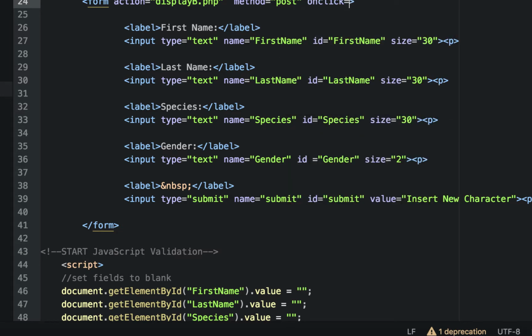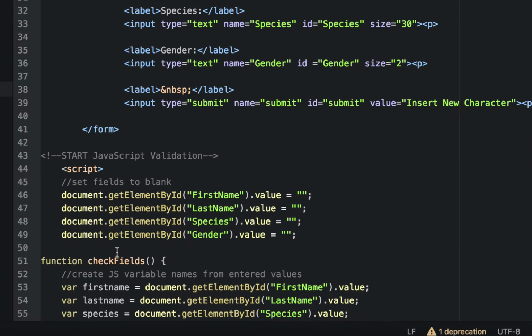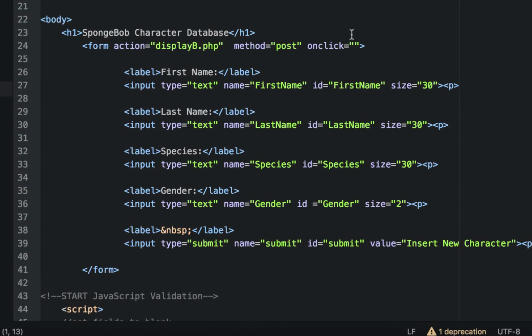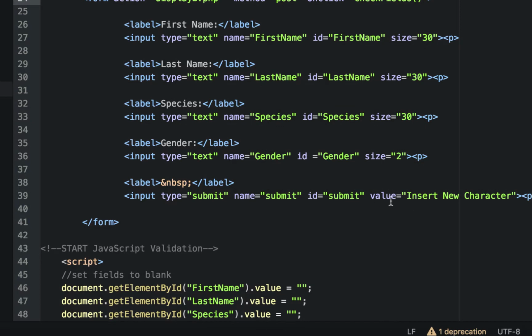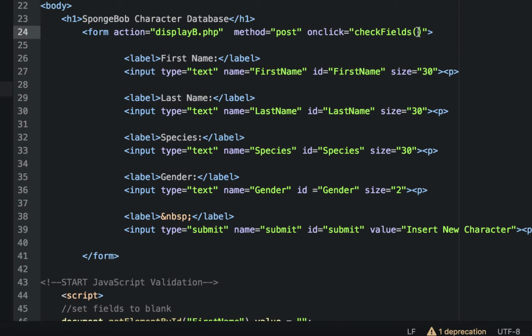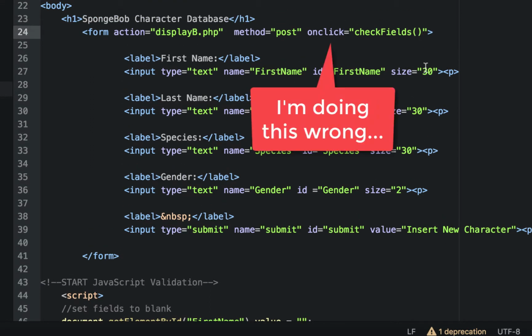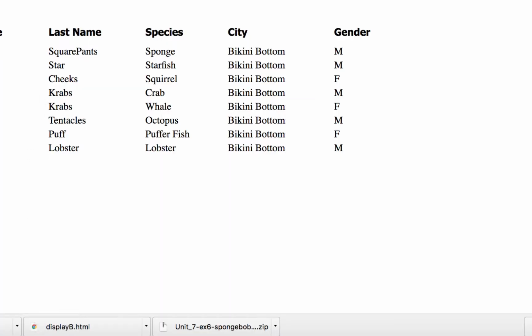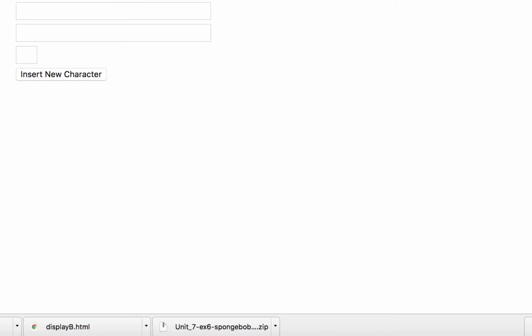See if this works. On click equals, and it should be this check fields, and I'll just copy it so I don't mess it up. And I'll put it right in here in the quotes, and that should work. I think the on click goes in here with the form action. Otherwise, we could put it down here with the button. But I think with an input type button, a submit button, you would actually put that up there. So I think that's going to be okay. So let me save this, and let me just go back and check this out again. And I'll just hit the back button, and I'll refresh.